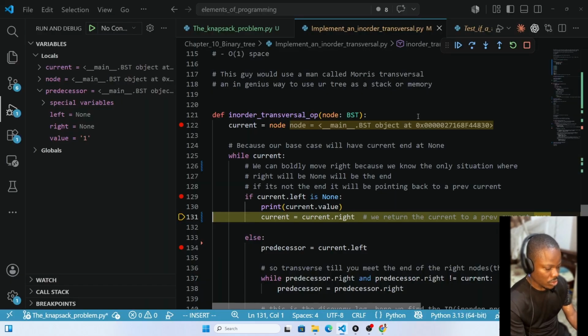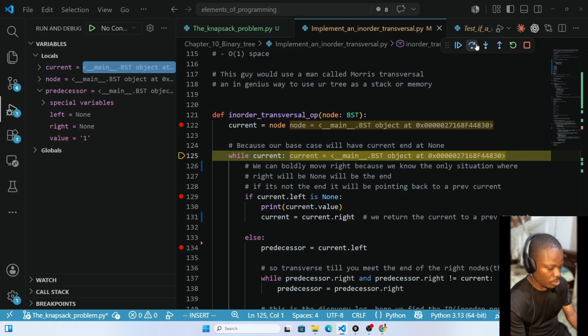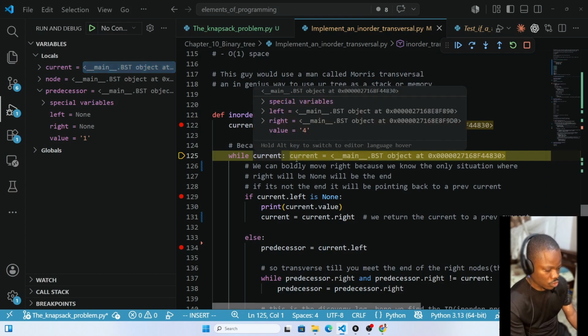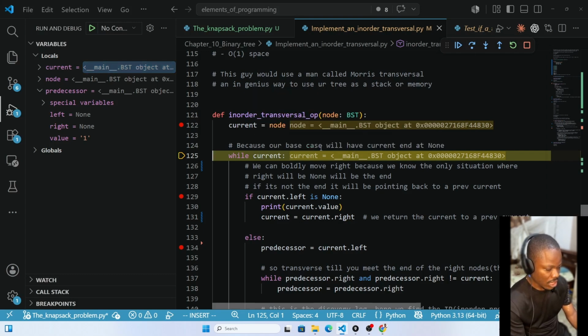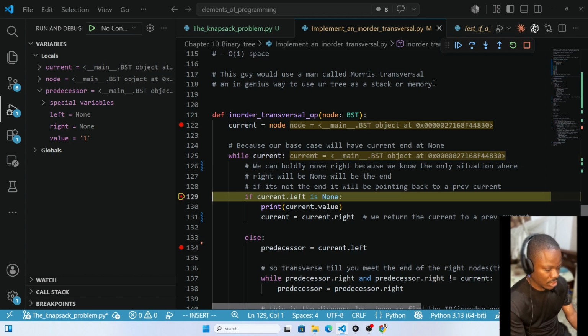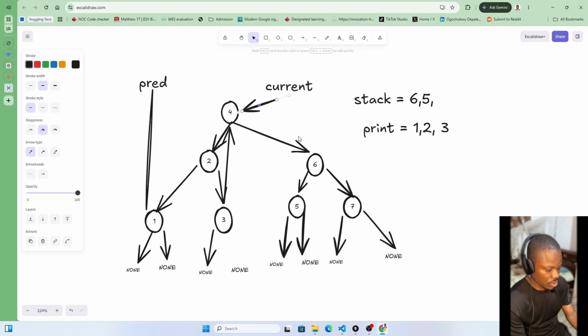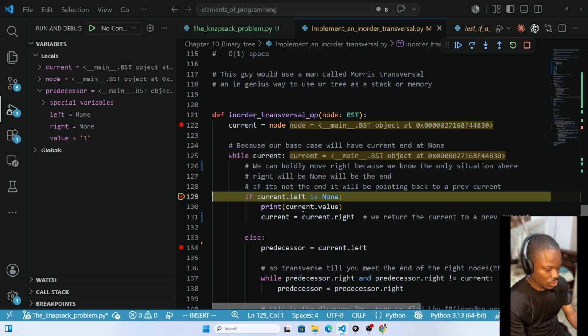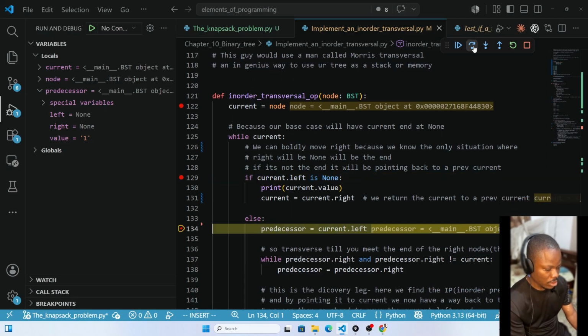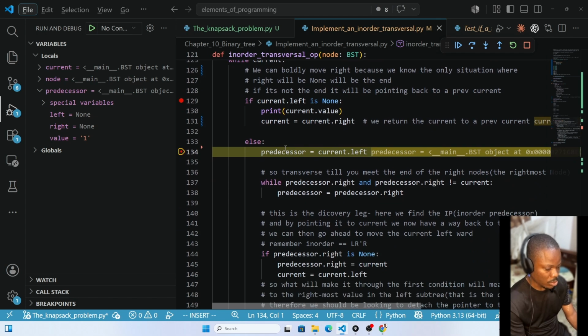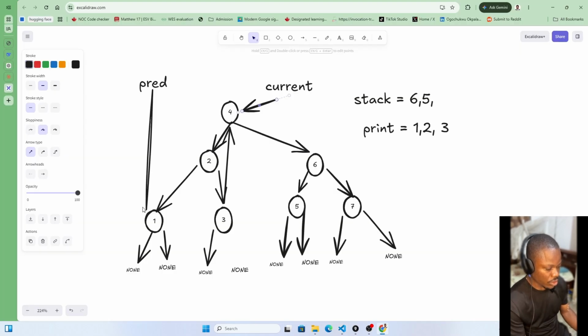So after doing that, we will go back to the top where our current will be 4, right? And if our current is 4, we go down. Is current dot left none? Current dot left is not none, so we say print, with the current dot left none? No, it's not none. So we jump over to the else statement. We make predecessor current dot left.